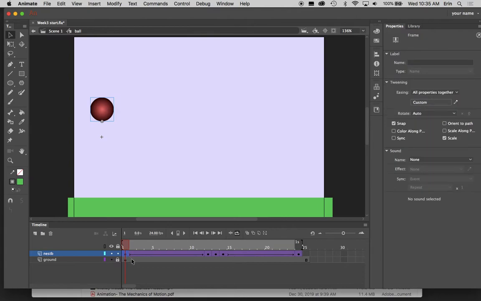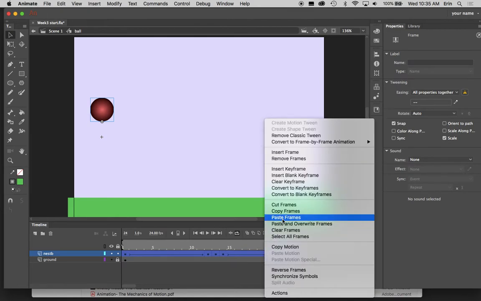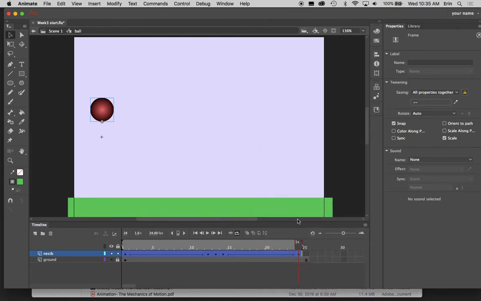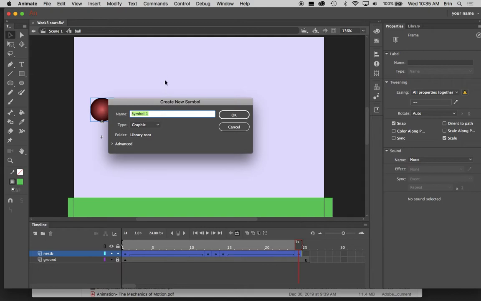So shift, and copy frames, and then command F8, hold down the command key. Now we're creating a new symbol. So we'll call this bounce. Okay.